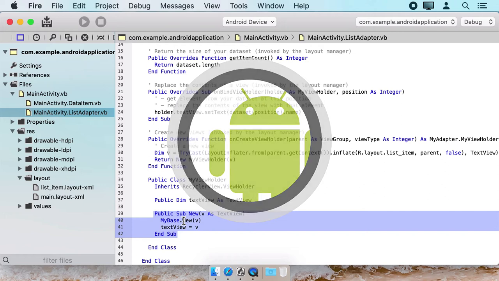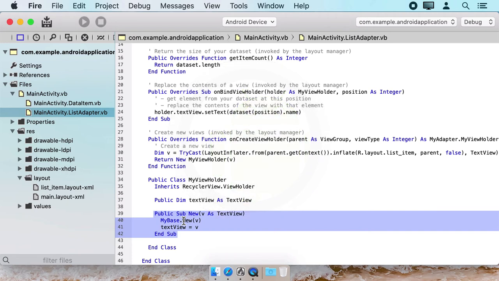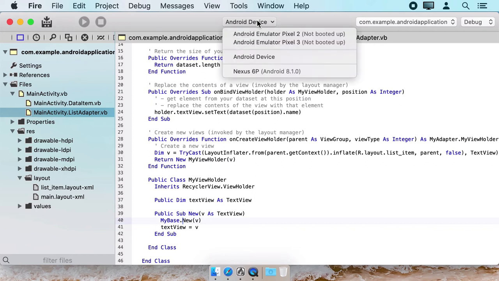So let's run this app. You may notice that the Run button is grayed out, that's because we haven't told Fire where to run the app yet. Click to open the device picker at the top of the window. Next to the generic device option that will always be present, but cannot be run on, you see that Fire has found two emulators I created earlier, and also the Nexus 6P phone that I have plugged in via USB. Let's select the Pixel 3 emulator.